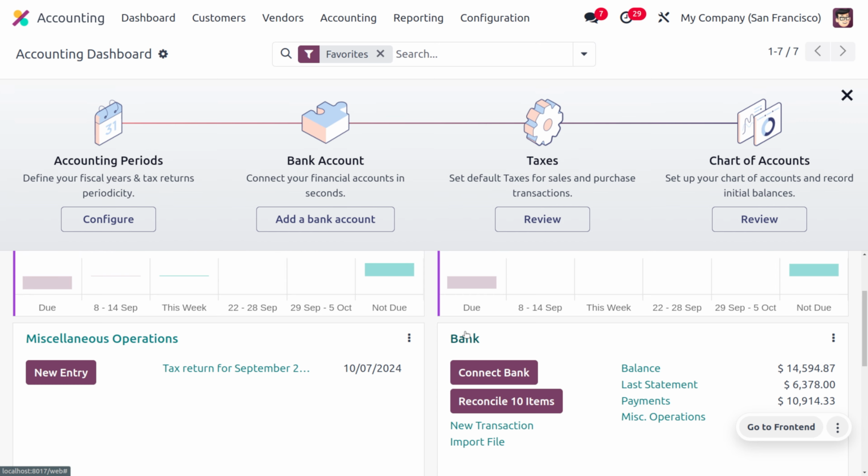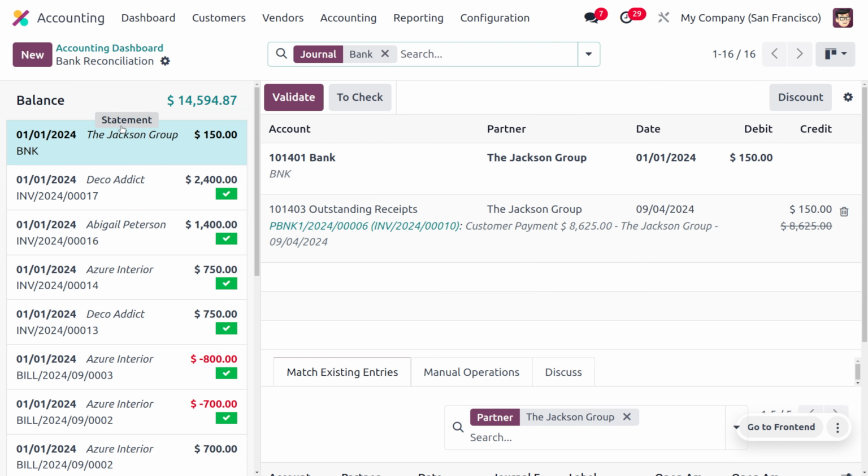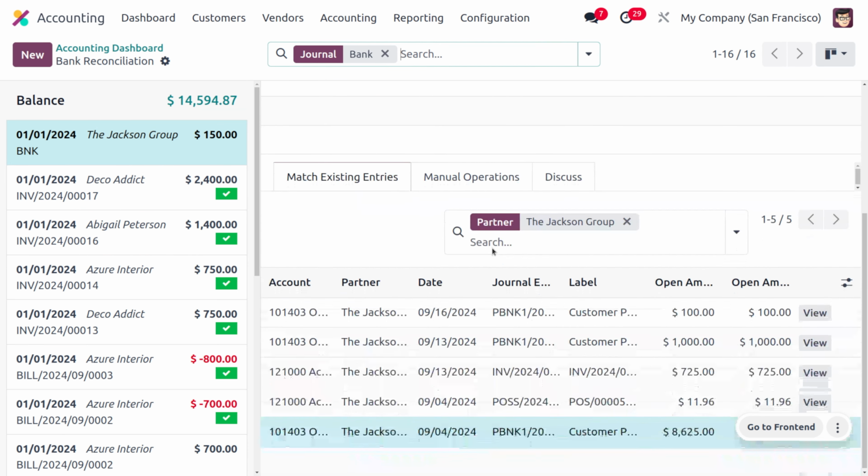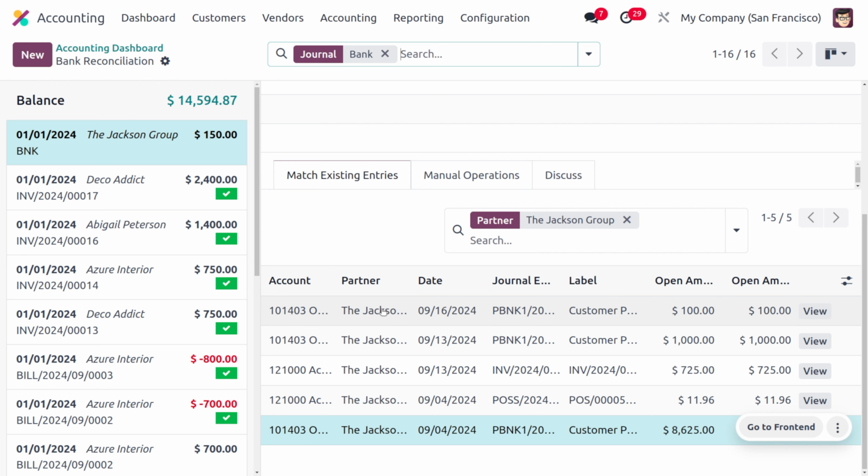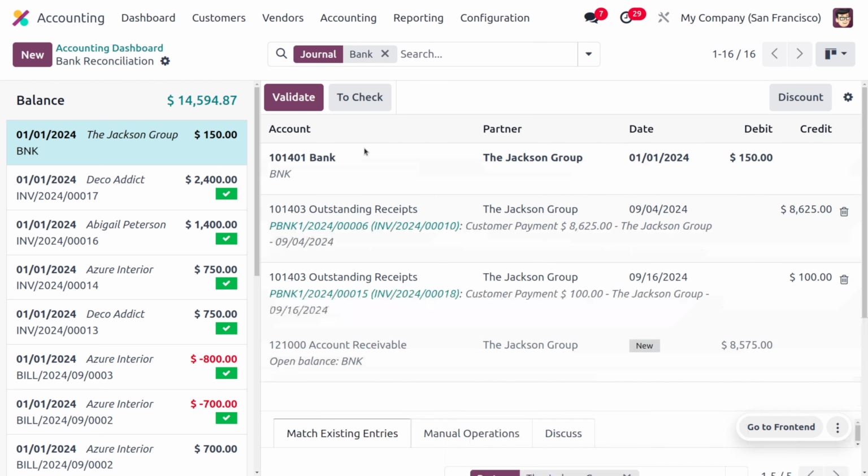Now later on you can save this, and here you can see that the statement will be created. Now let me move on to the bank, and here you can see that the statement is created as well as the payment is also shown over here. Now let me choose the payment and the statement.